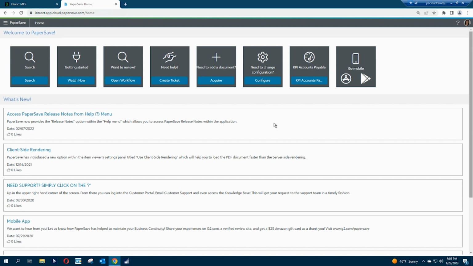PaperSave performs OCR, optical character recognition, taking data off of the invoice, populating profile fields, and then at the end, pushing a button and having it automatically create that payables transaction, bill or vendor invoice for PO invoices. I'm going to take you through that process. So the first step in any process is capturing the documents.